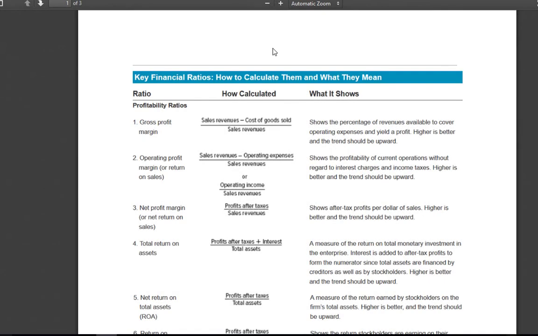This gives you topics such as gross profit margin, net profit, total return on assets, and so on and so forth. So definitely spend some time with this document and make sure you understand it. As always, if you ever have any questions, please reach out to me or your team members. That's why you have a team. Let me go ahead and jump back to Blackboard.